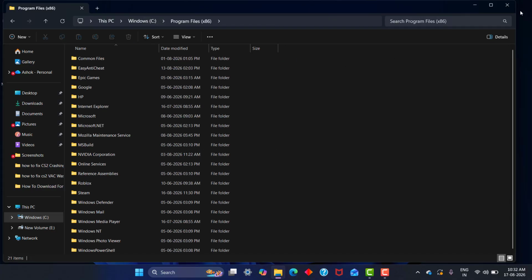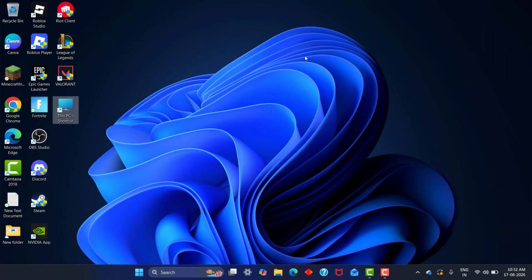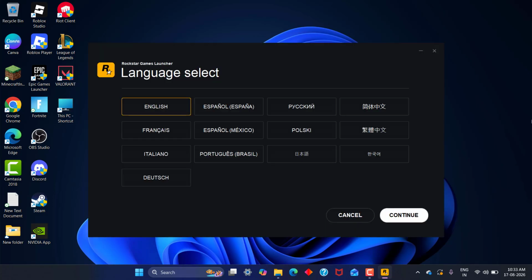Then search for Program Files. If there are any files available, you need to delete them. Once deleted, you need to restart your device. After restart, go to the official website of the Rockstar Games Launcher. Download and install the latest version.